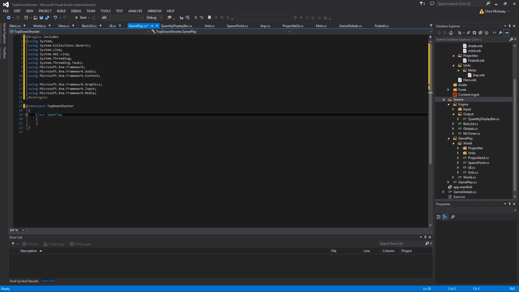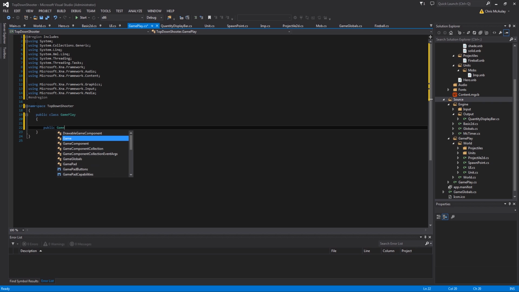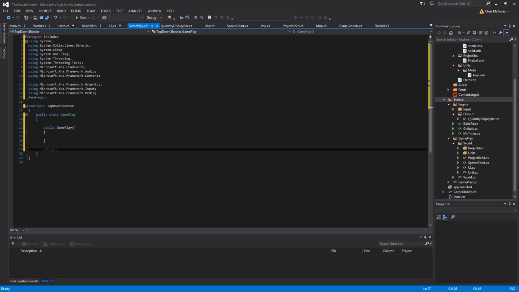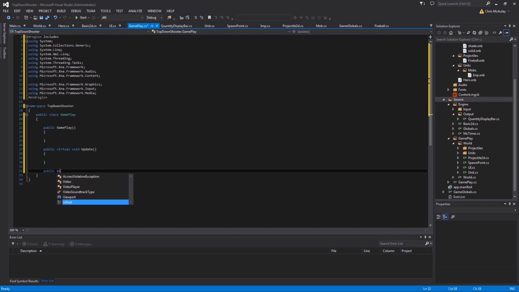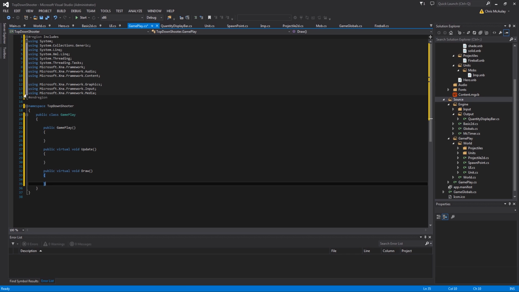All right, public. Let's see, public gameplay. Shouldn't need any parameters. Virtual void update. Again, doesn't need parameters. Public virtual void draw. And again, no parameters. Okay, we will need an extra function.